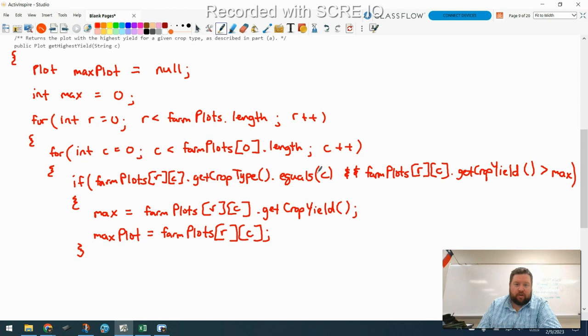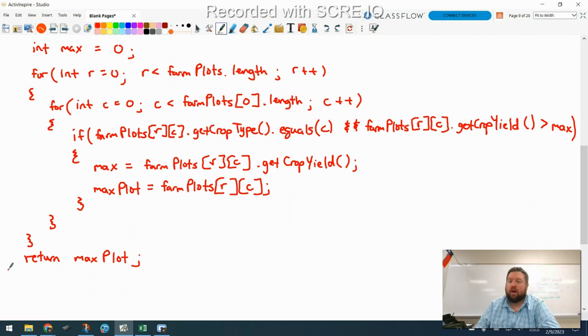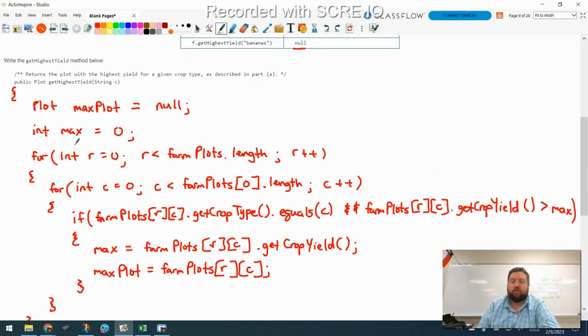Okay, so if this is false, then nothing happens. If this is true and this is false, nothing happens. But if they're both true, then we're going to update max to be the new maximum crop yield, and we're going to update max plot to be that plot right there. All right, this should be good to go now, so we can close out this for loop, and close out our outer for loop, and then we just need to return max plot. If neither one of these things ever becomes true, then our max plot stays equal to null, and we'll return null at the end, like in the bananas example. Otherwise, it will update to return our maximum value.